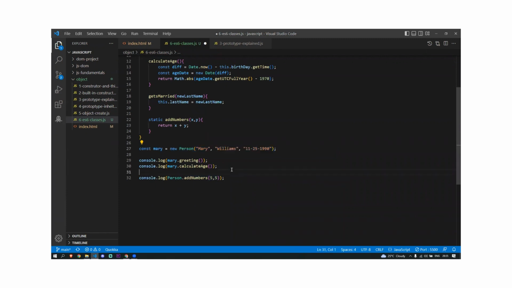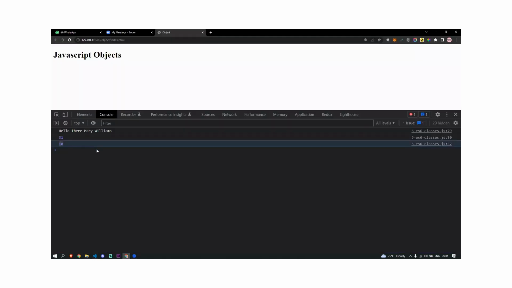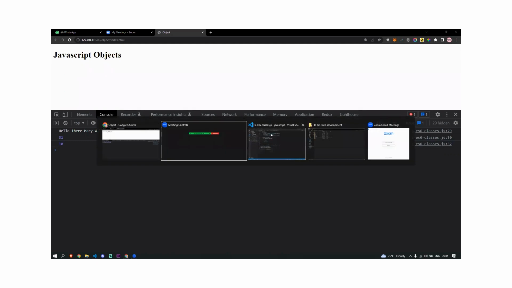So it's going to be the same. If you want to add some number for all the person objects, it's going to be the same. So if you call Person.addNumber, you're going to get 10. Okay, so this is how we created it using classes.